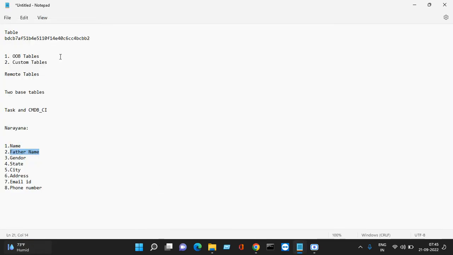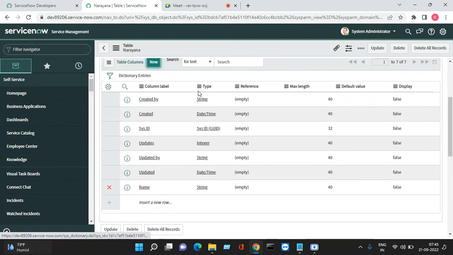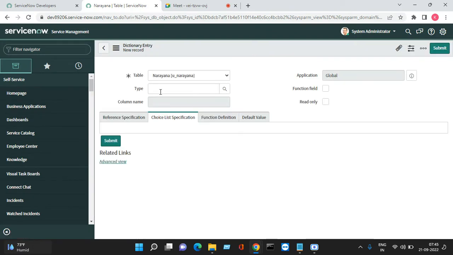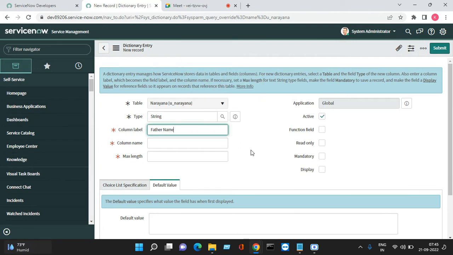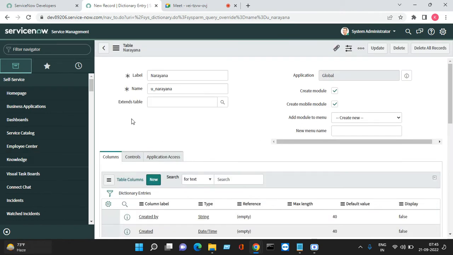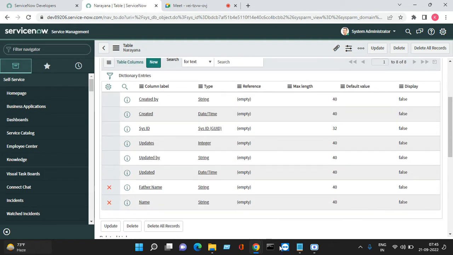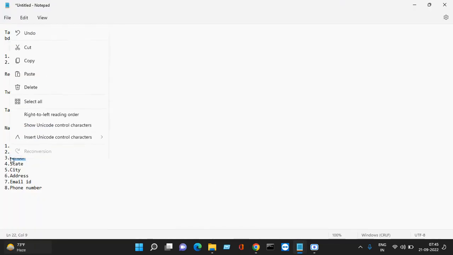So one field is created, and the next field I want to create is father name. Father name is also a string field. I will give 40 here and submit. First we will create the fields, and later we can see how they show in the form.